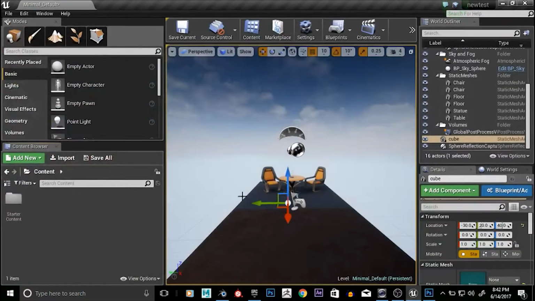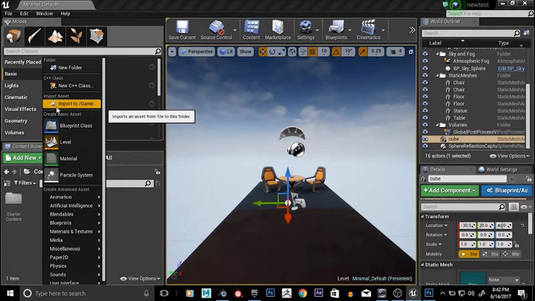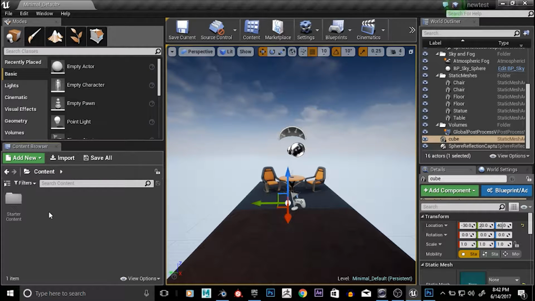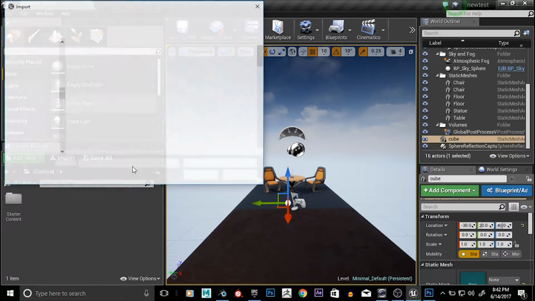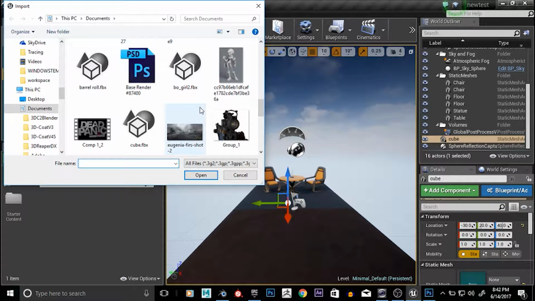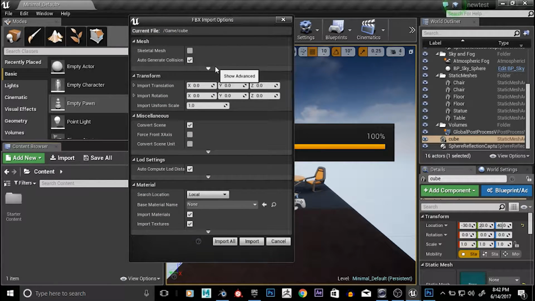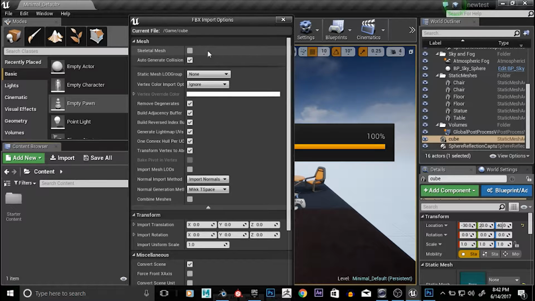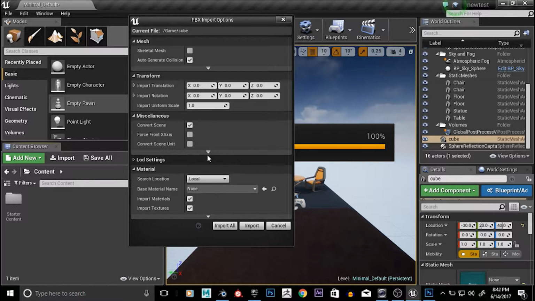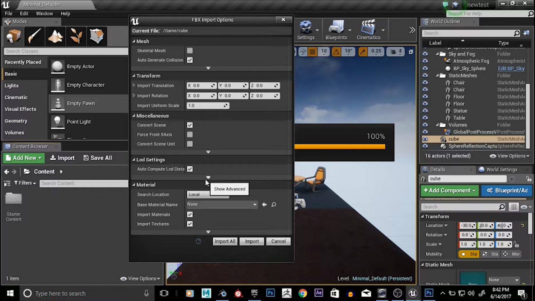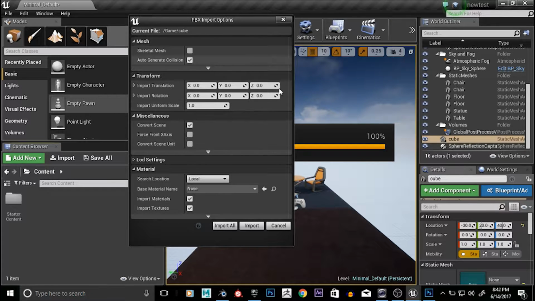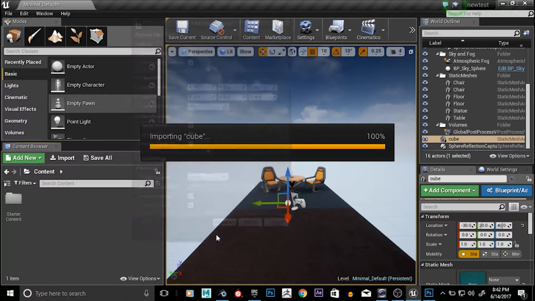Go back into our Unreal, and then we right click, import in our content browser. Right click, import, select cube. Okay, it's going to ask you about your mesh. Everything's fine, leave everything default. We're not going to actually tweak all these settings. Everything here is fine. Just leave everything alone. So just import it all.